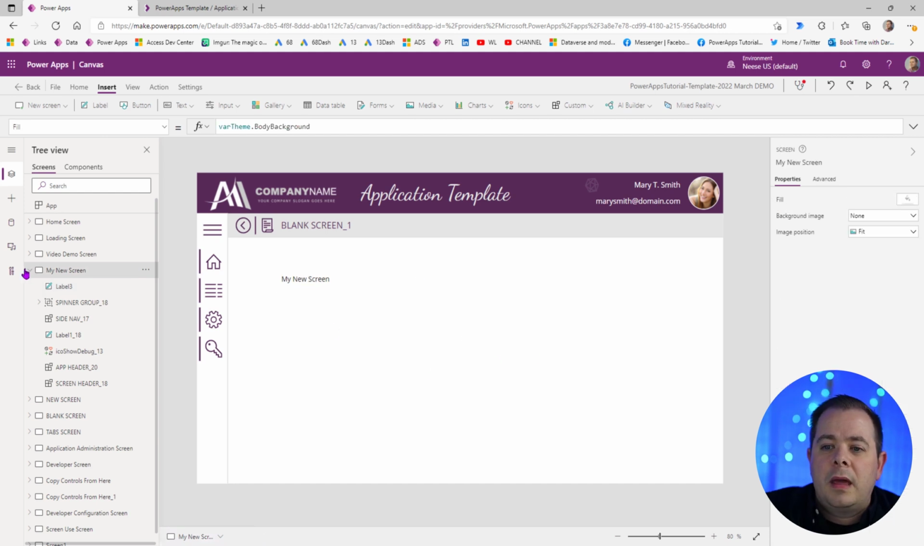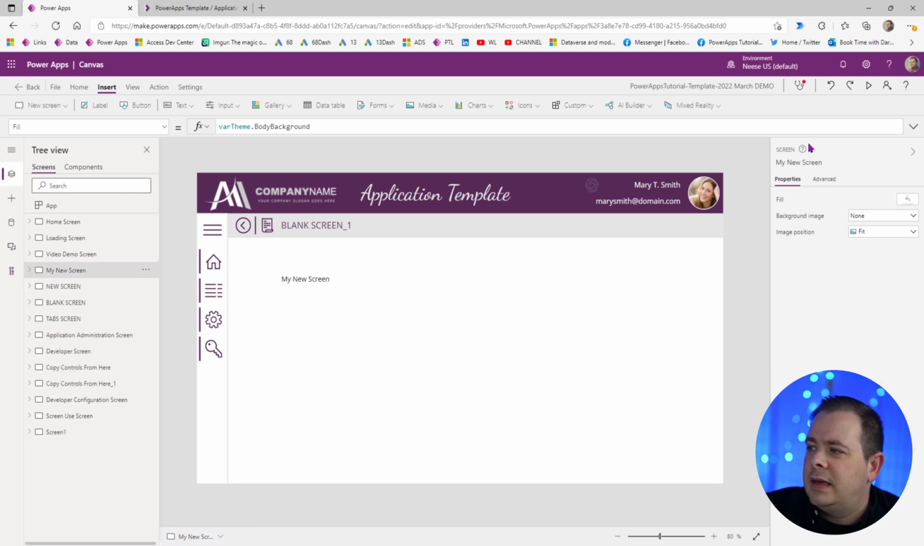Okay, so now what I want to do is make a copy of the name of the screen. I'm going to click on the name of the screen and it's going to allow me to rename it. I don't want to rename it. I just want to copy the name of it. It's selected there. I'm going to hit Control-C.